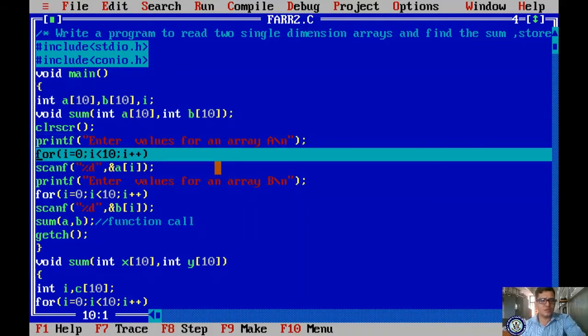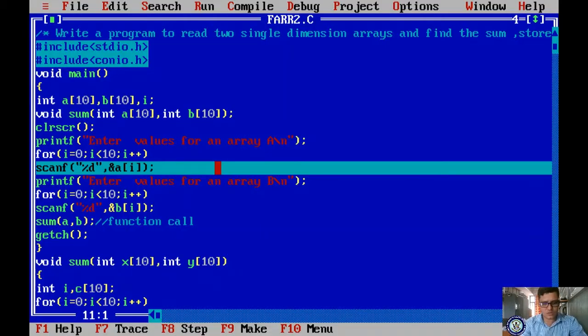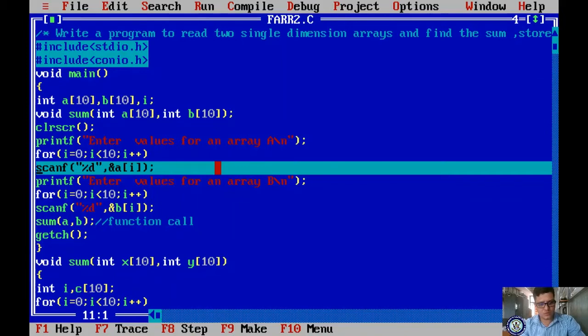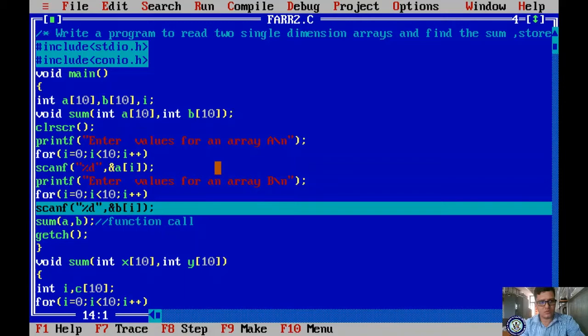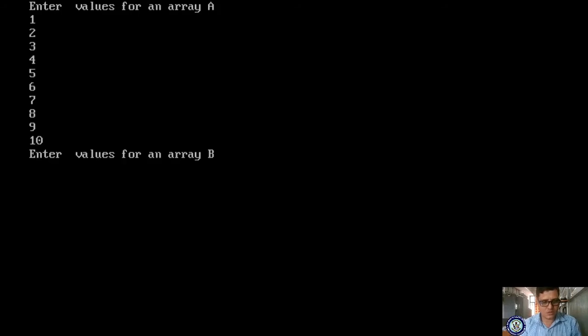Clear the screen. It comes to the for loop, where we have to read the value. So I'm giving 1, F7, 2, F7. It has been a mistake, right? Let me compile and run it. I will give 1, 2, 3, 4, 5, 6, 7, 8, 9 and 10, and again 1, 2, 3, 4, 5, 6, 7, 8, 9 and 10.